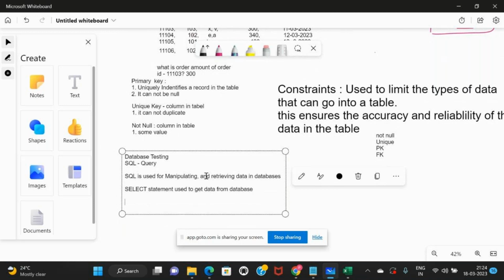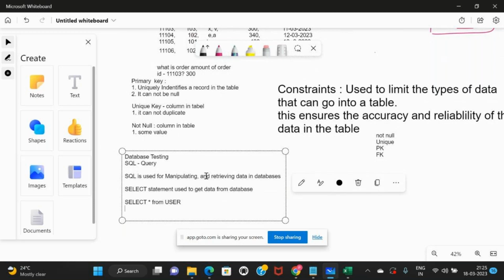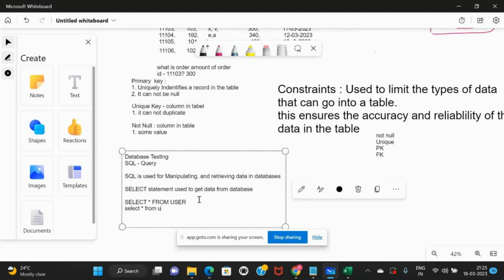Now I'll write one select query: select star from user. User is a table we have. SQL is not case sensitive. You write select star from user in lowercase, it is the same. But generally everyone uses capitals; people write the queries in capitals. Java is case sensitive, but SQL is not case sensitive. If you write user in any case, it will also give you the correct output.